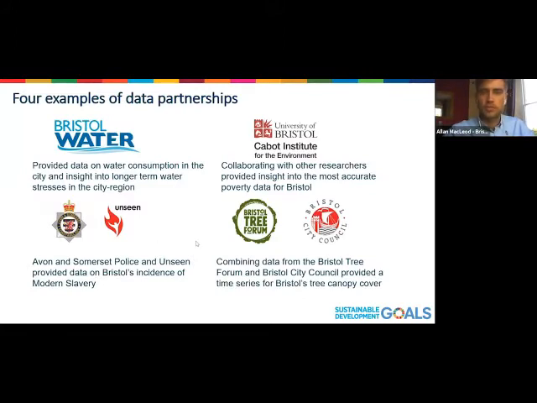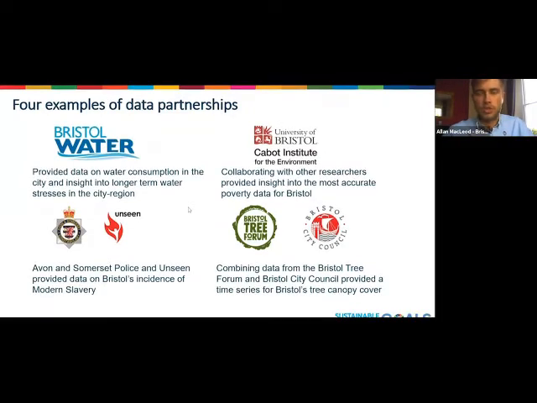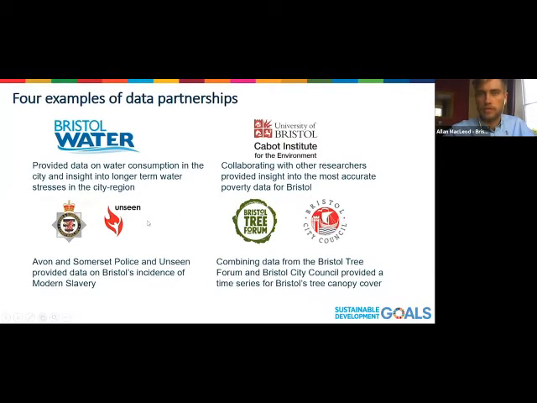So as you can see on the screen, Bristol Water, the water company for our city, were able to provide information about the water consumption. Some of the academics at the university and the Cabot Institute helped us figure out what the best metrics for monitoring poverty at the local level were. We also worked with Unseen and the police department, the Avon and Somerset Constabulary, to draw in information about the instance of modern slavery in our city. And lastly, we worked with the Bristol Tree Forum and Bristol City Council to pull information on the tree canopy cover in Bristol, trying to think about how we focus on biodiversity as we go forward.